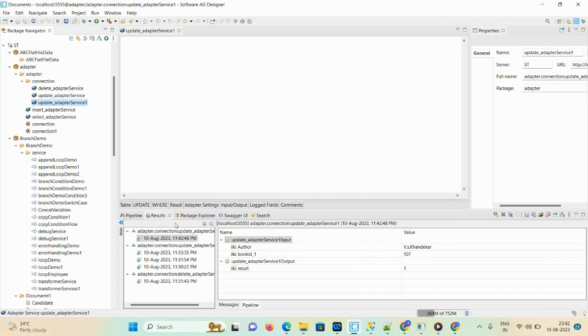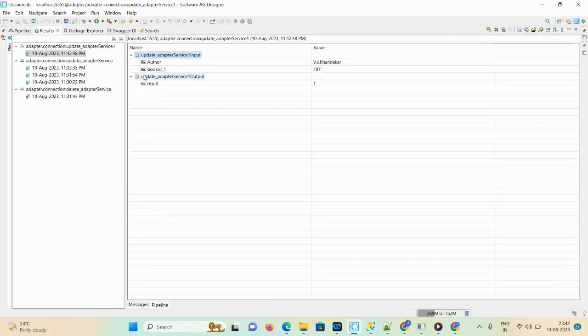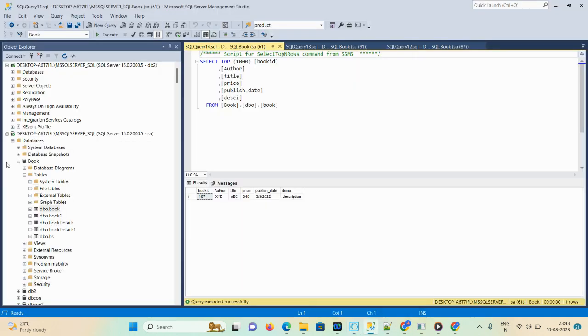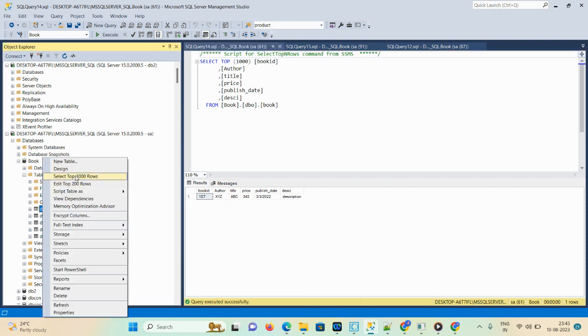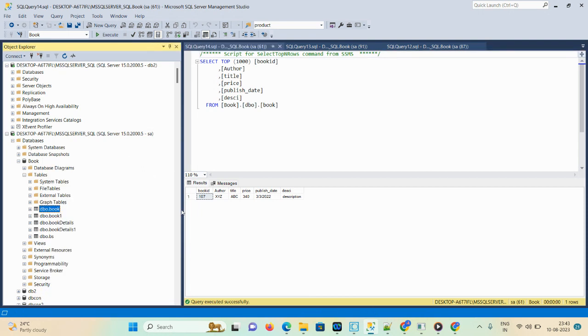Now here you can see, let me maximize this result screen. Here you can see the update adapter service one output, result 1. It means 1 record got updated. Let me show you in SQL Studio. Just click on this table, select top 100 rows. Now you can see the author XYZ changed to VS Kandekar.